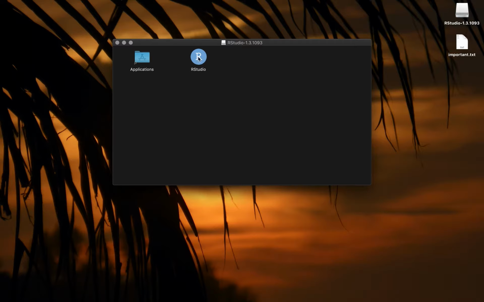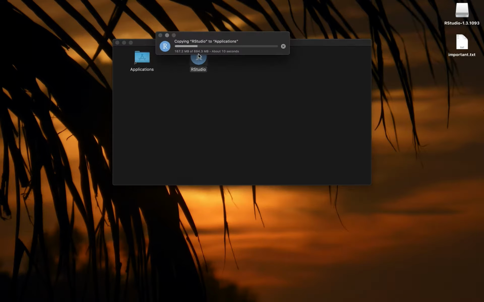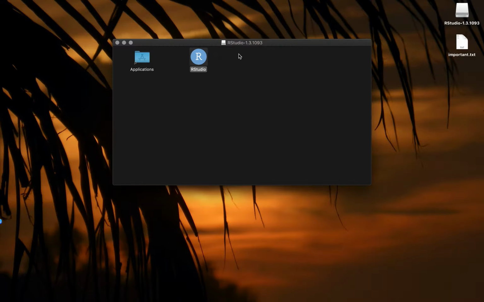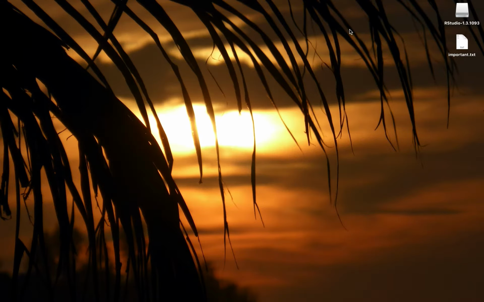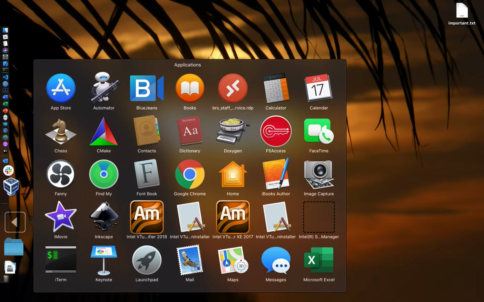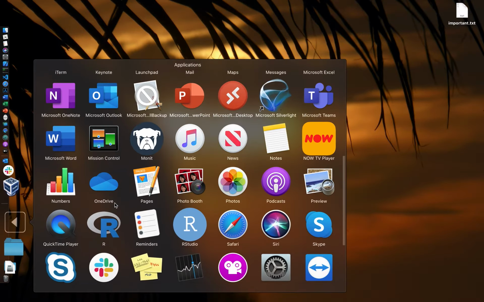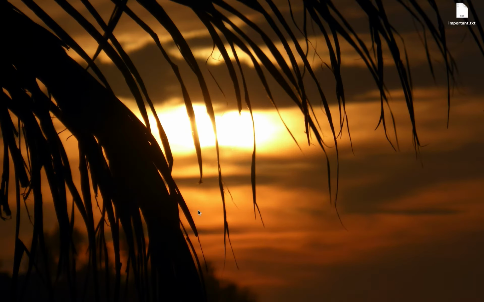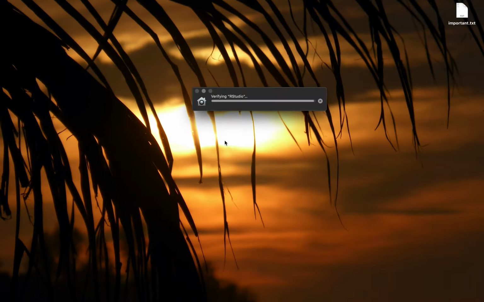To install, I need to move the RStudio icon into the Applications folder. This will install RStudio to Applications. It may take some time and you may be asked for a password. Once this is finished, I can close the window and I can unmount the installation disk. RStudio has now been installed. It is now available in Applications. If I scroll down, I can see RStudio here. Clicking on the icon will start the program. Be patient as this may take some time on the first time you run it.